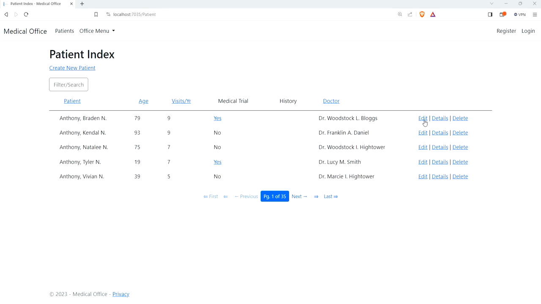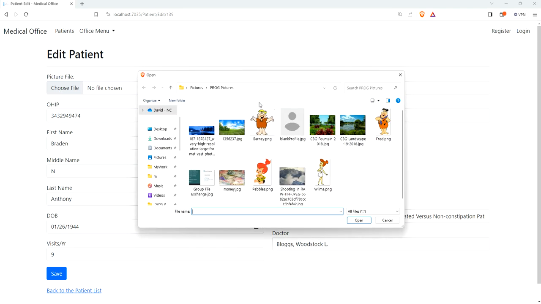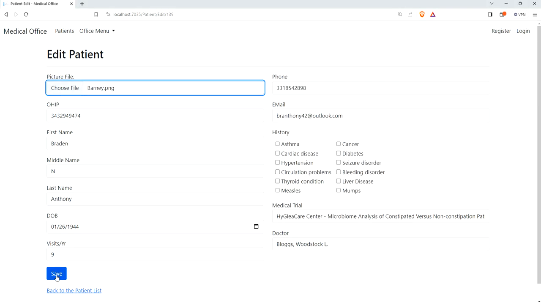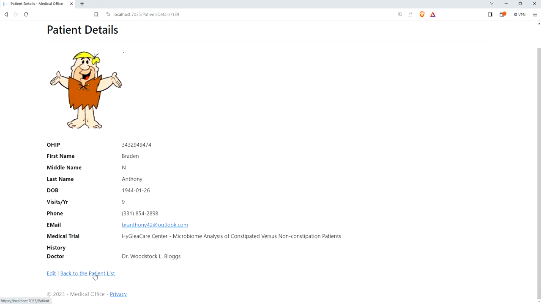Okay, do I have pictures here? I think I do. So I can select a picture. Yep. So we finished that little exercise that we did the other day. So we can have pictures. We can maintain our lookup values. We got everything going here that we really wanted.